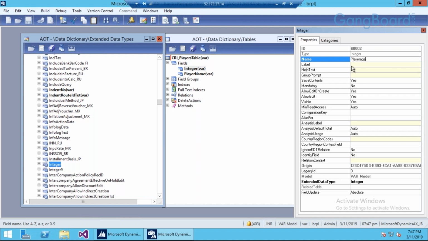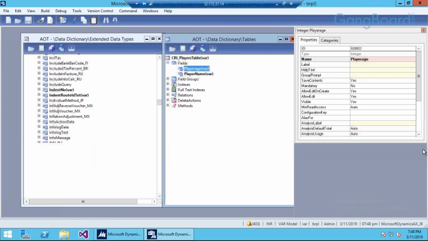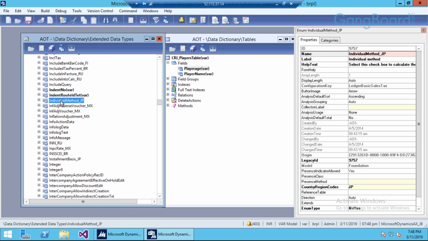So space is not allowed in the name? No. Only underscore is allowed. So save this also. Okay. So for player ID, what should I give? String. You have to create a string. Since a player ID EDT is not there, you have to create your own EDT. For strings, we don't have a standard EDT. It's there, but you can use that one or you can create a new EDT and add it.